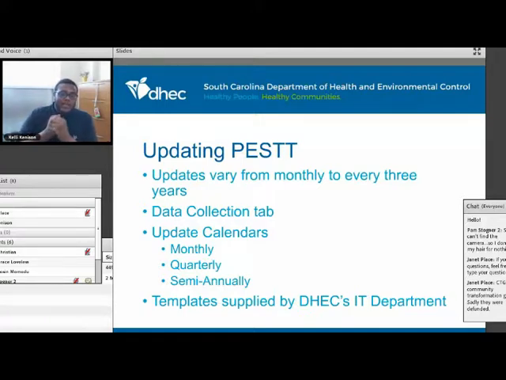And then we made a data collection tab, and I'll have a screenshot of that as well that I'll pull up here in a second. Basically, it gives us each resource, when it's updated, the last time it was updated, and the contact information for that resource.